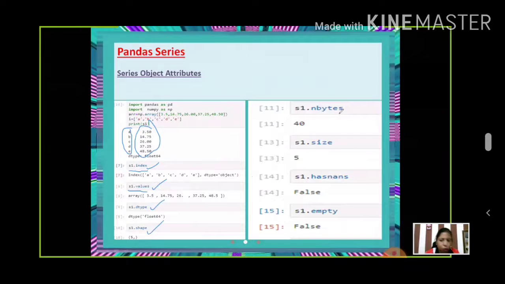Next is S1 dot nbytes. Nbytes means number of total bytes it has taken. Total bytes taken by the series is 40. How does it come? We have 5 values and one value is taking 8 bytes of space because the data type is float64, and one float data takes 8 bytes. It means I am getting 5 into 8 equal to 40.